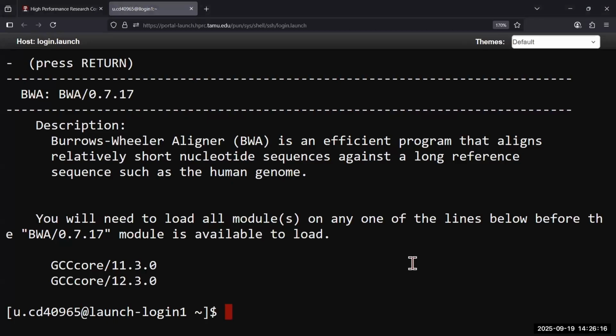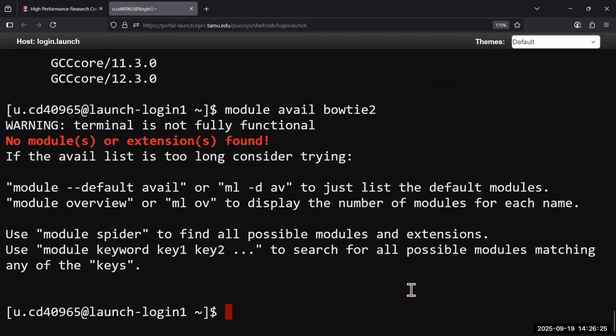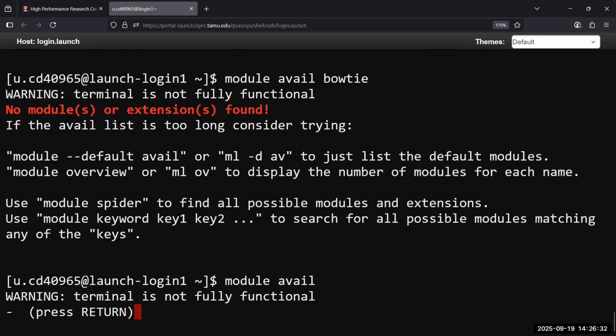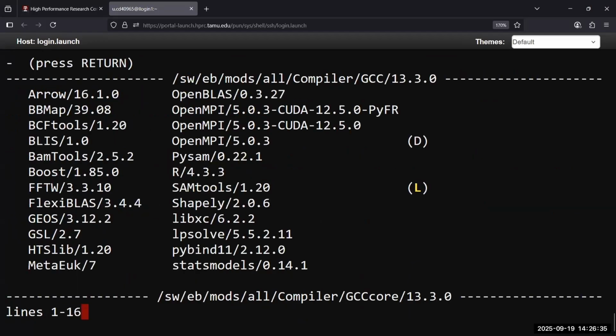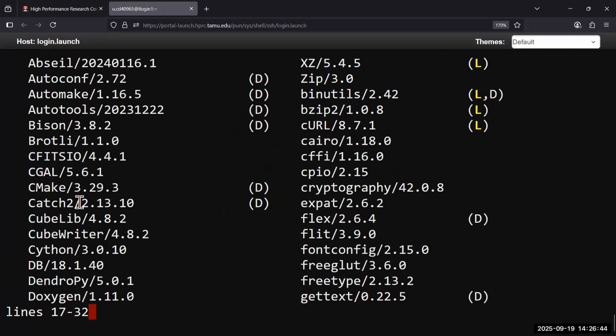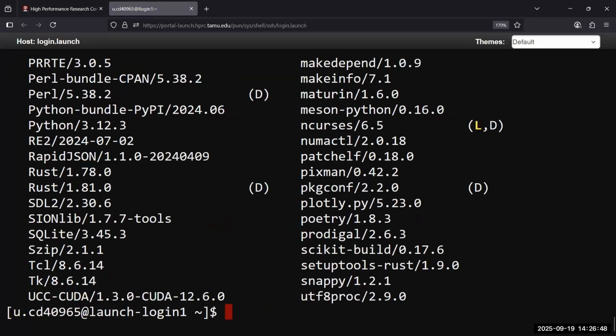Okay, then let's do module avail bowtie2. No, there's not one. Bowtie1. Just do module avail. It shows you the modules that are available for 13.3.0. You can see you can load any of these if you want. There's a lot more. But we don't have one for BWA.